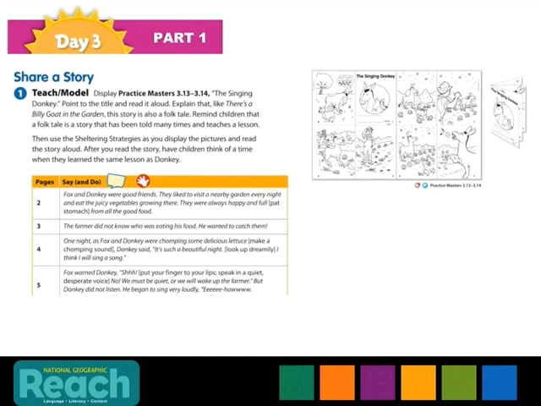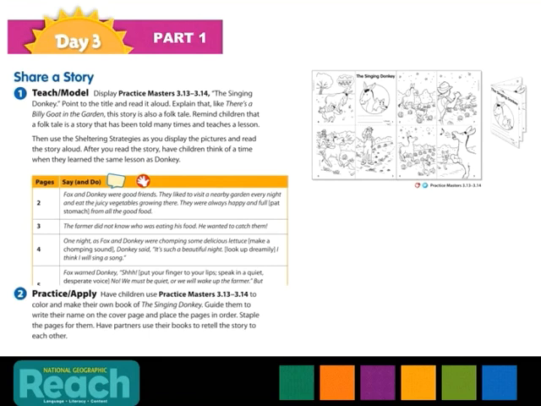Once the comprehension skill has been introduced, it's time to share a story. In part 1, this selection will be the take-home genre book. These are wordless books that the students will use to follow along as you read the story aloud. Students will then sequence the story by putting the pages in the correct order before retelling the story to each other.